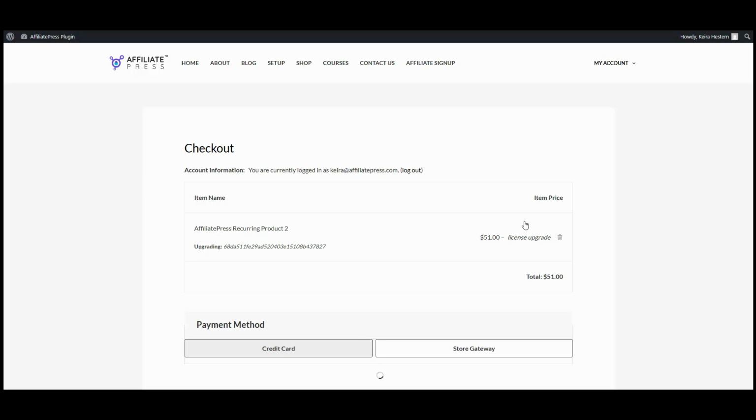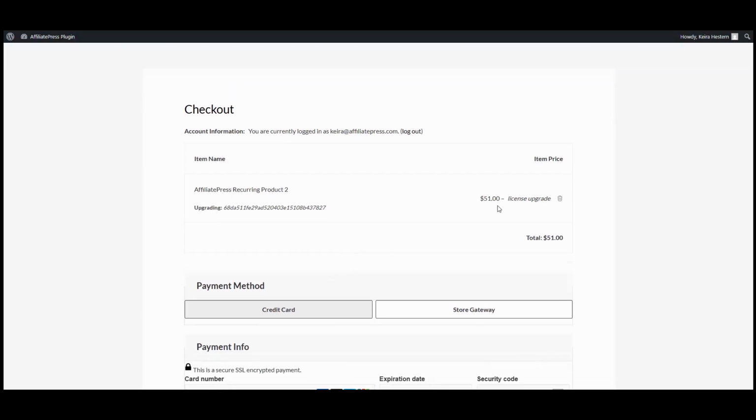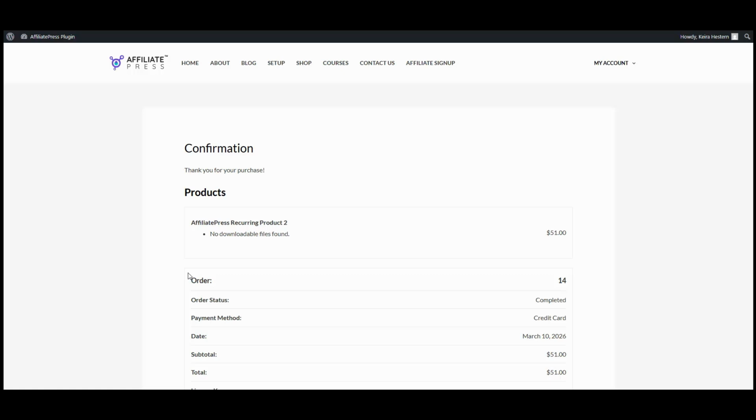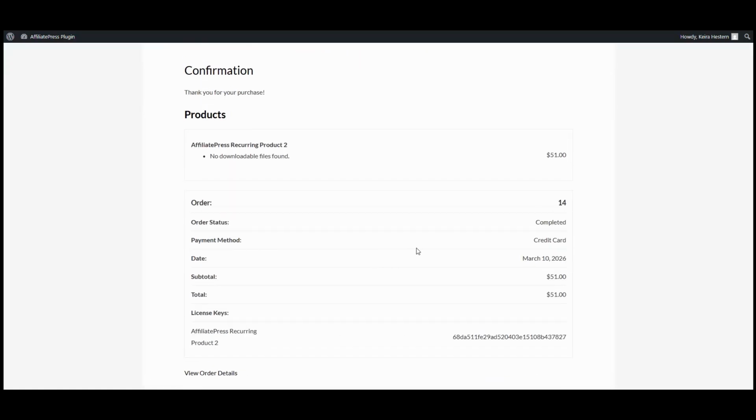The original price of the product is $200, but it shows $51 here because prorated pricing is enabled for this product. Enter the card details and click the Purchase button. As you can see, your product has been successfully upgraded.